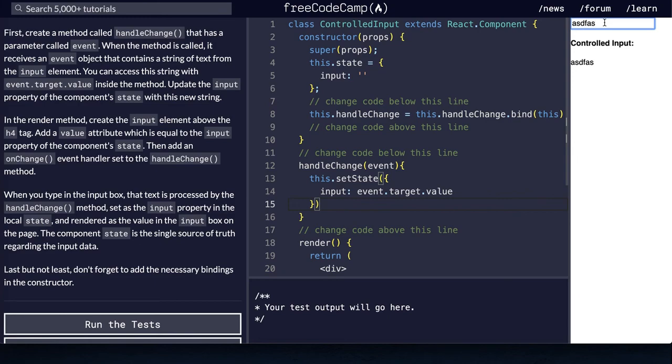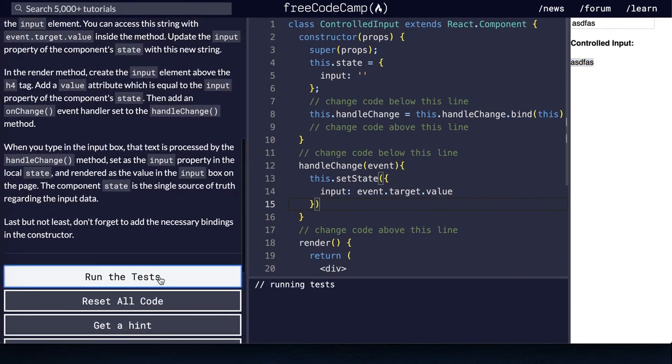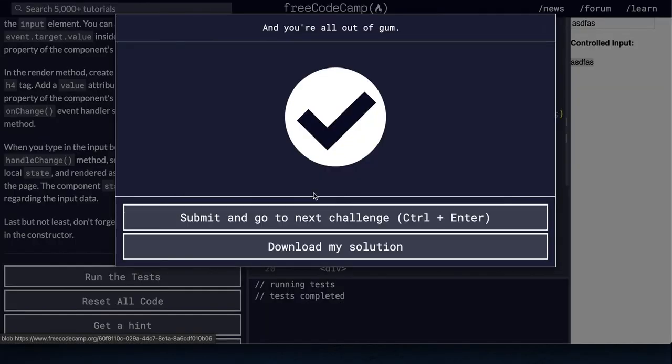Here we go. See, whatever you type over here, it appears over there. I really hope you understood it. Let's see if the test passes. Hopefully it does. Alright, here we go.